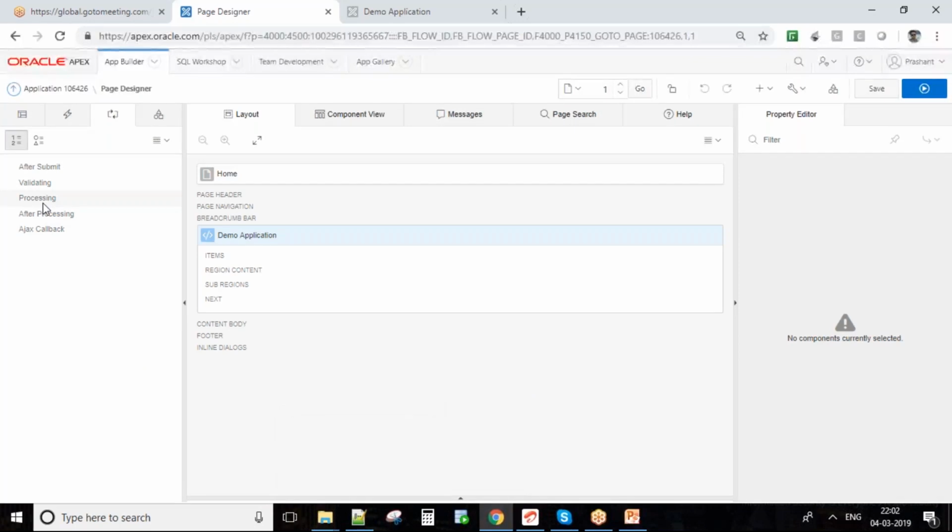So that page process will be linked to a button, and on that button click, that process will be run and it will insert the data. While inserting the data, there are some additional steps also. First of all, you want to validate the data, right? So validation will happen before the processing.